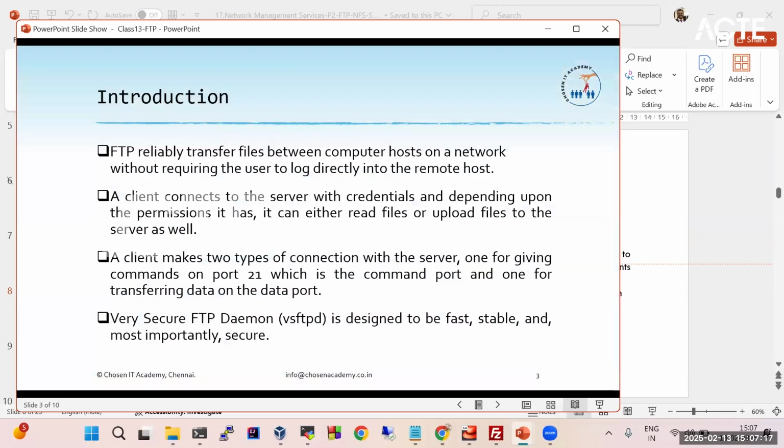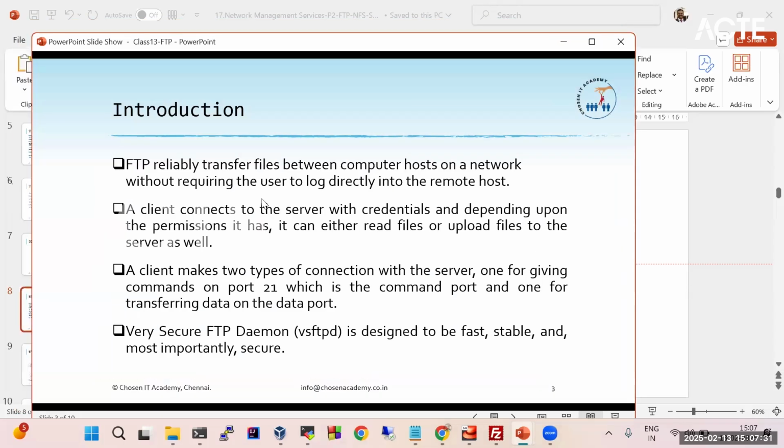Okay, so FTP is a reliable way to transfer files between computer hosts connected in a network without requiring the user to log in directly. So users do not need to directly log into the system. Instead they can use FTP to transfer the files between different hosts.